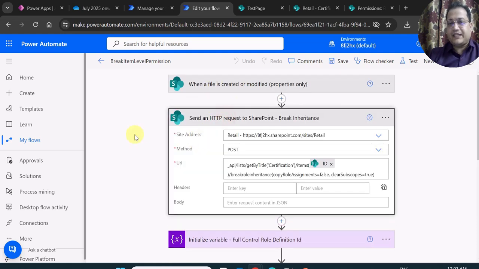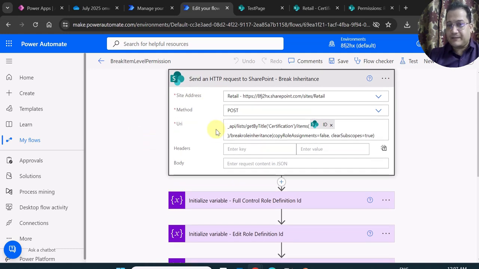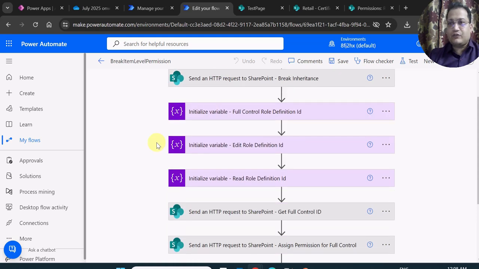Once this is done, I am sending an HTTP request to break the inheritance, and that's the most important first step. You have to pass the method as POST, and the URI is _api/web/lists/getbytitle certification. I'm passing the ID of that particular item which is getting created, and the REST API URL is breakroleinheritance, with copyRoleAssignments equal to false and clearSubscopes equal to true. Once you implement this and send the HTTP request to SharePoint, the permission will be broken on that particular item, and that is how we break the item level permission using this Power Automate flow.